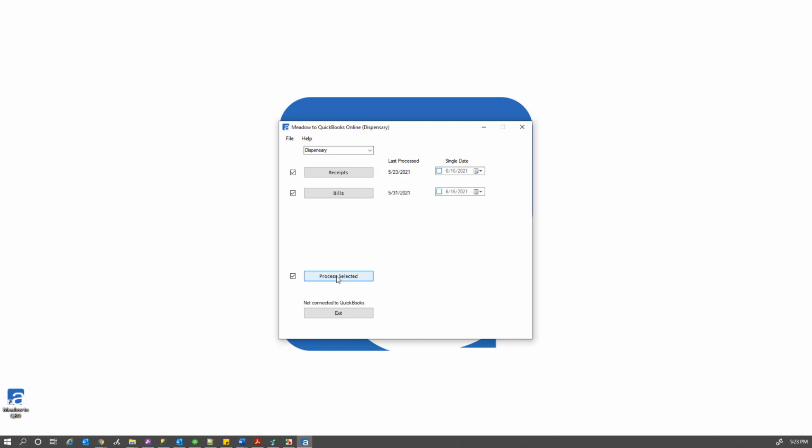The connector does also keep track of the last time you processed activity. So here we can see activity for sales has been processed as of 5/23, and purchase orders were processed up through the month of May. So when the connector runs, it's going to look at those spreadsheets that you've downloaded. It's going to look at the data inside those spreadsheets, and if anything is dated after these dates, it will go ahead and process that and create that activity over in QuickBooks.